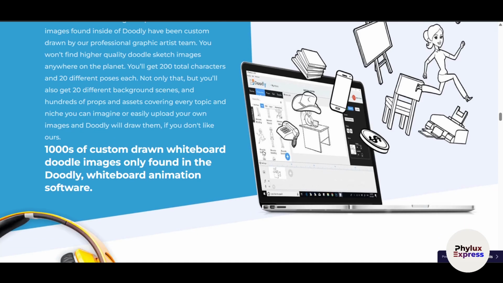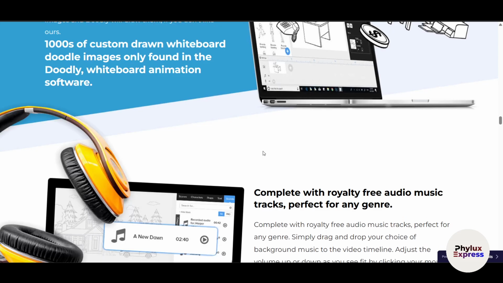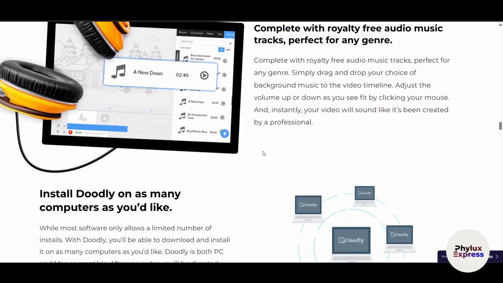So if you're new to whiteboard animation, start with InstaDoodle or Doodly. If you need advanced features, VideoScribe is worth the investment.